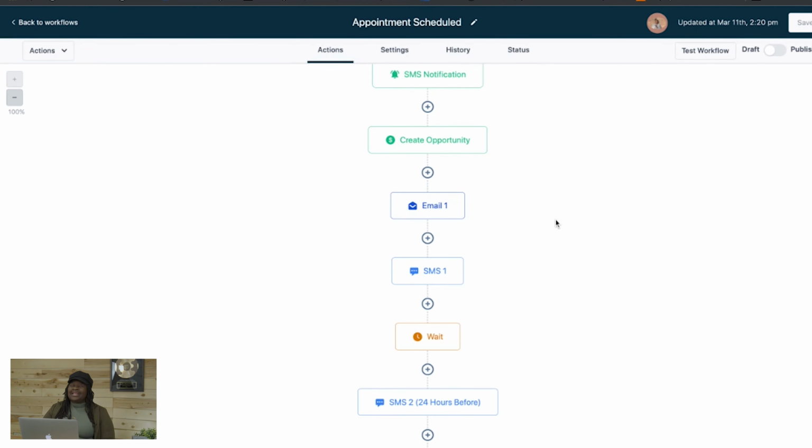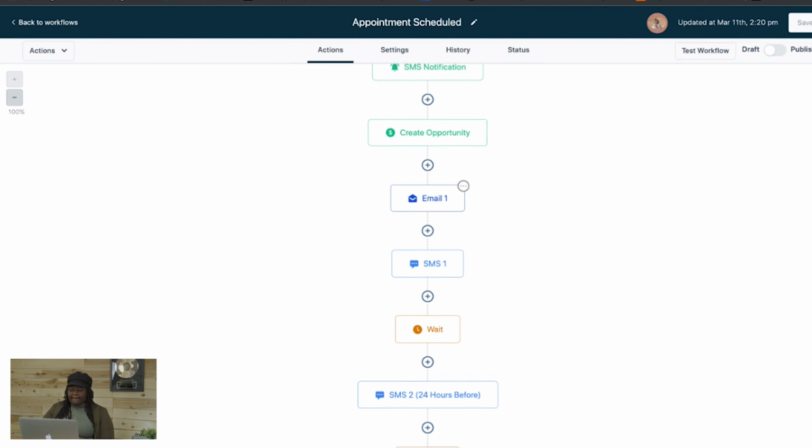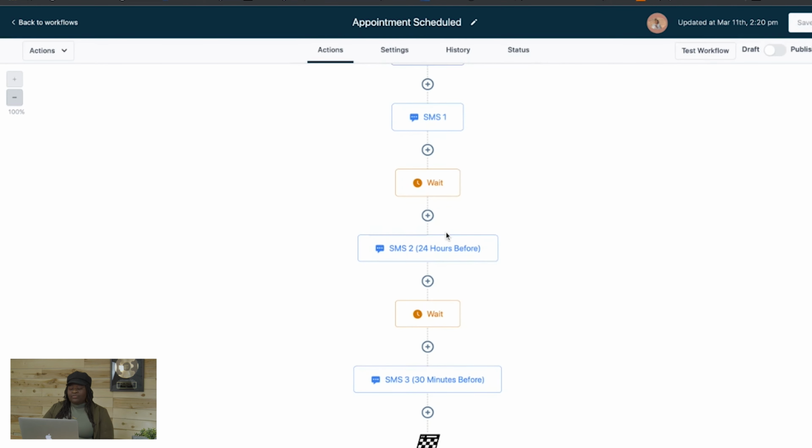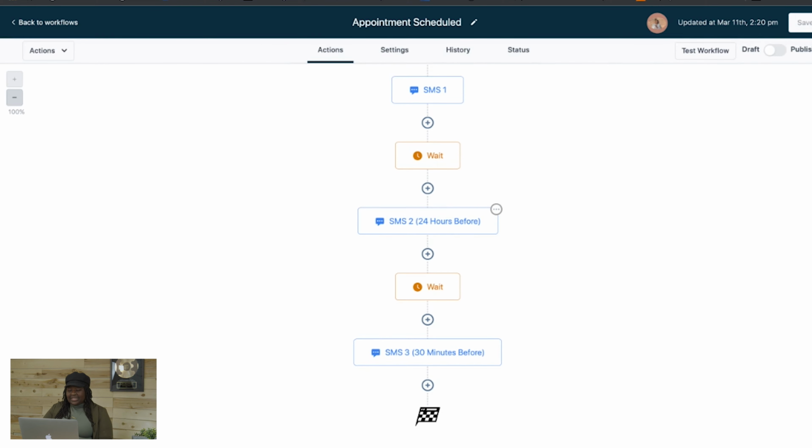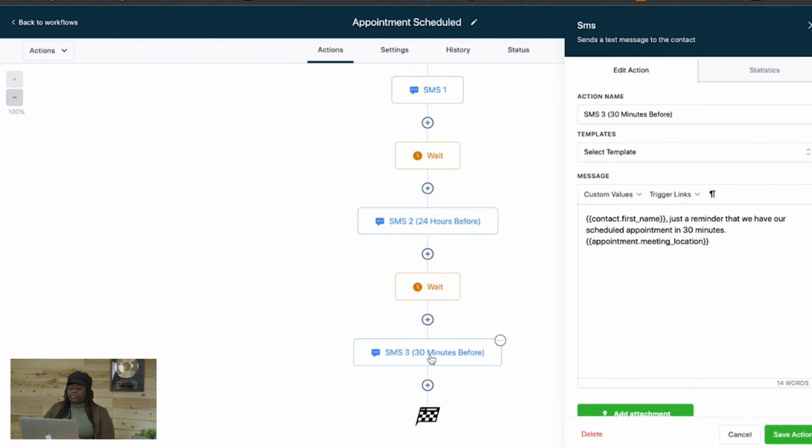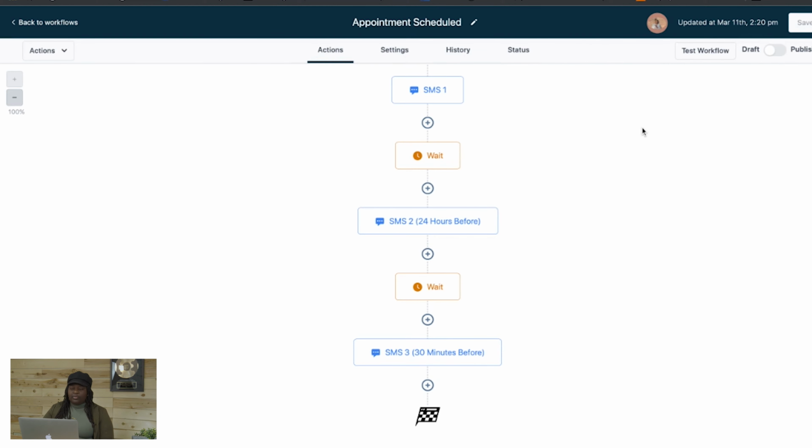We then put them into a pipeline where they are marked new appointment, and then they start getting email reminders about their appointment. They get one email and a text initially, then the system will wait 24 hours before to send them a secondary text, and then 30 minutes before their appointment, they are receiving a reminder text as well. And that's our appointment workflow.